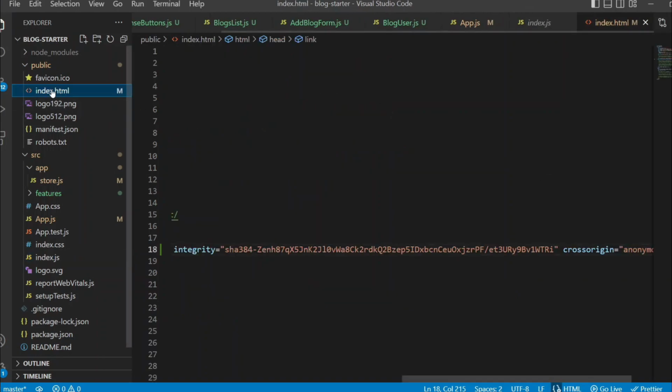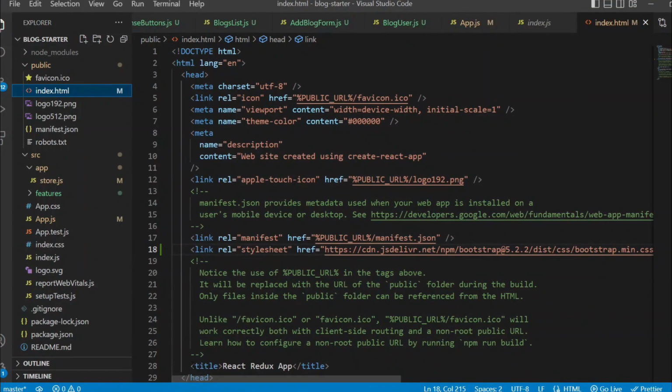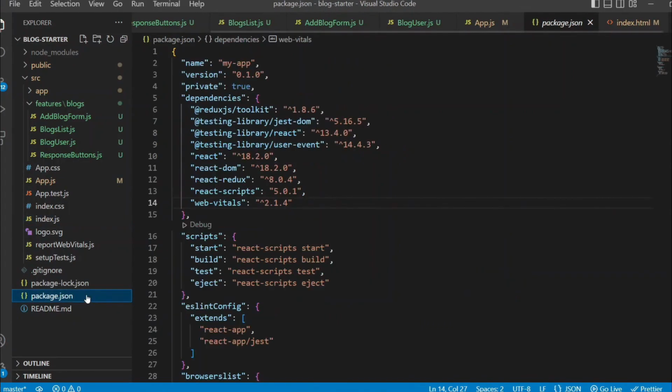So I have already pasted the CDN for Bootstrap version 5 so that we can avoid writing CSS code in this project. And now let's talk about this package.json file as well. So here we have got Redux Toolkit and React Redux, which is important to work with Redux Toolkit in a React application.